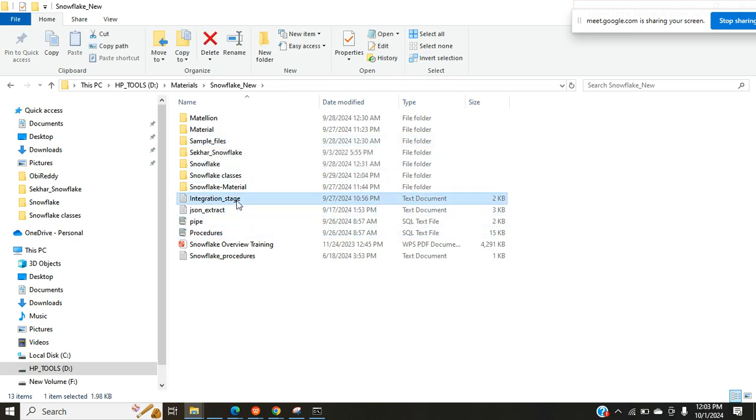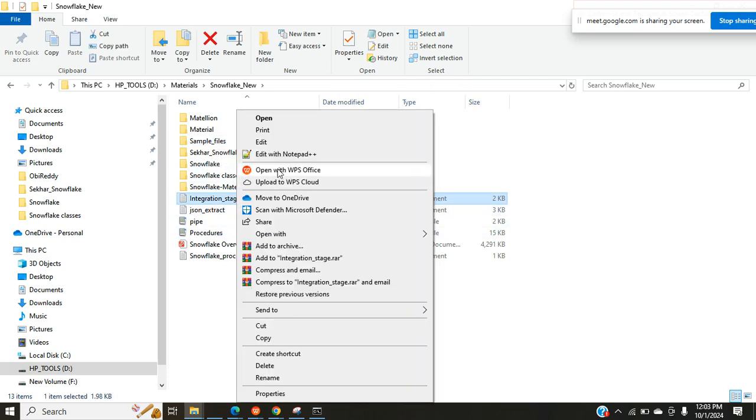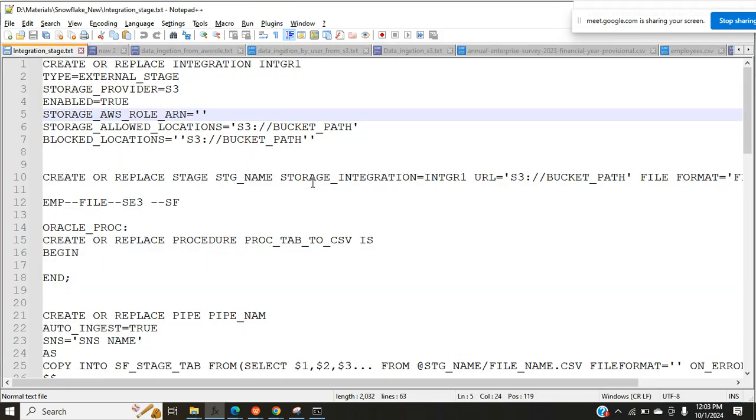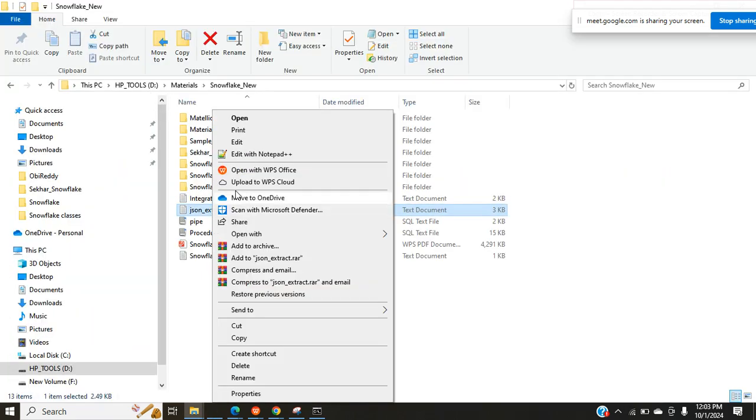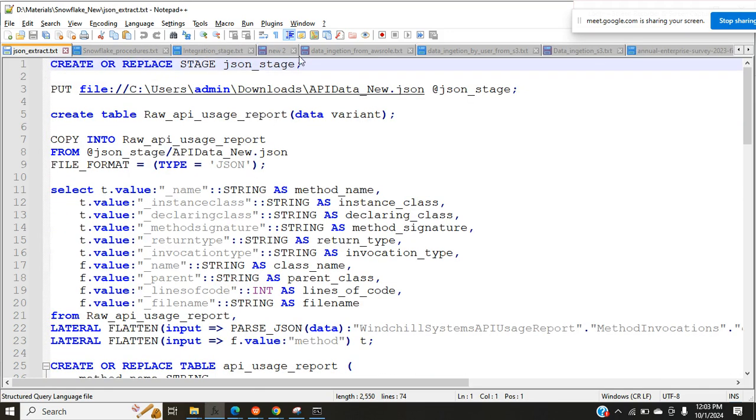Okay, so let's open this file. I want to load that with the external stage. So I want to load the JSON file. Simply you can create one staging environment and load your data. How can you load the data to the stage? Put command only. Next, how will you load the data into Snowflake? Copy command only.